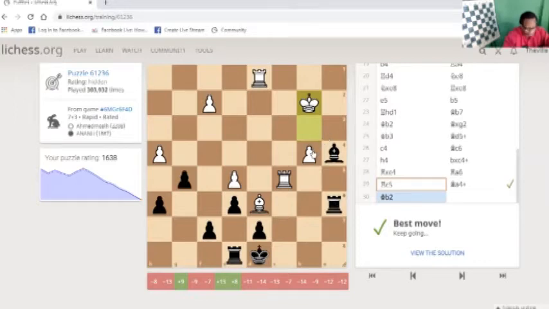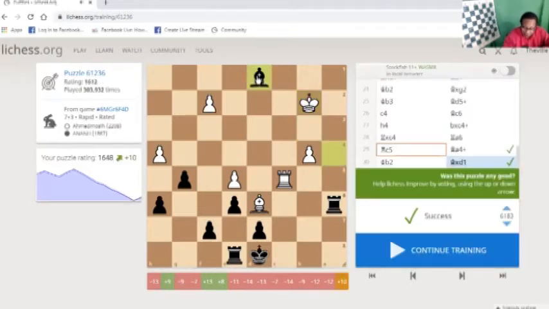He couldn't block the check. The only 3 ways to get out of check are capture, block, or move. The king was forced to move. And in being forced to move, this is a skewer. Boom. My bishop got that rook. That's a skewer. And the computer's telling me, yep, success. And now I gained 10 points from that puzzle. Now I'm back up as far as my puzzle rating, 1648.